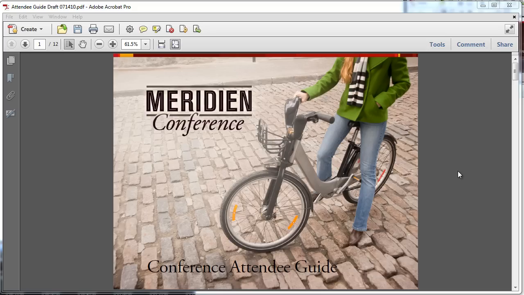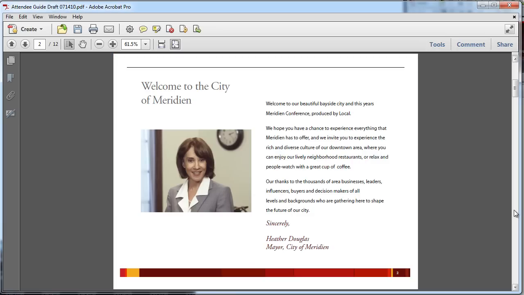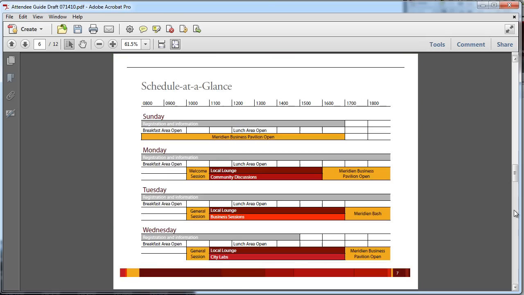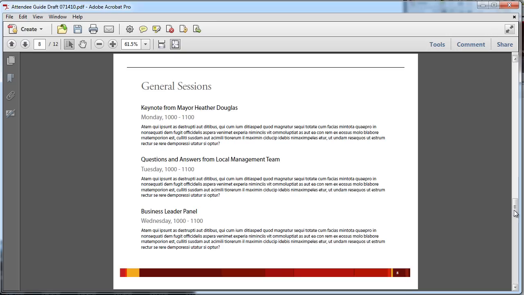Today we're going to look at how to add some interactivity to your PDF. And we're going to focus on bookmarks, links, and buttons to do this. What you can see here is we have a PDF with a Meridian Conference attendee guide. Let's scroll through a little bit. You can see there are some different bits of information here that people might be interested in.